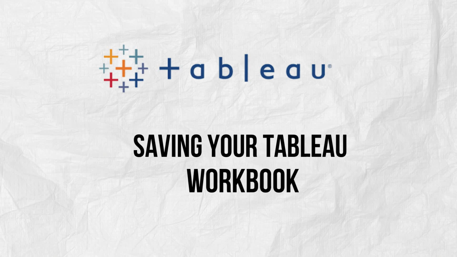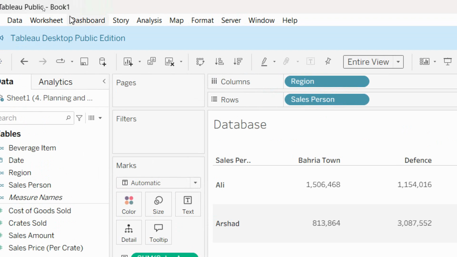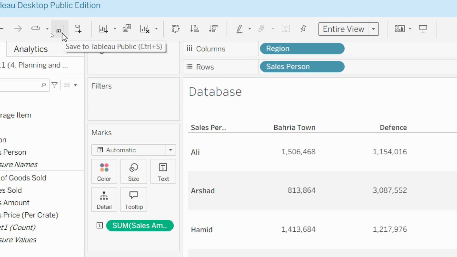In this video, we are going to see that if you are working on Tableau Public and you want to save your data, because right now it only shows book 1. We are afraid that we have worked on multiple analyses and we want to access them next time as well. We don't want to lose this data. So what we can do is click on this little option, Save to Tableau Public.